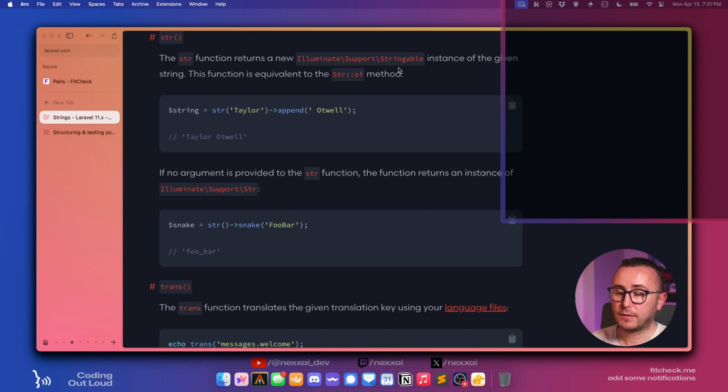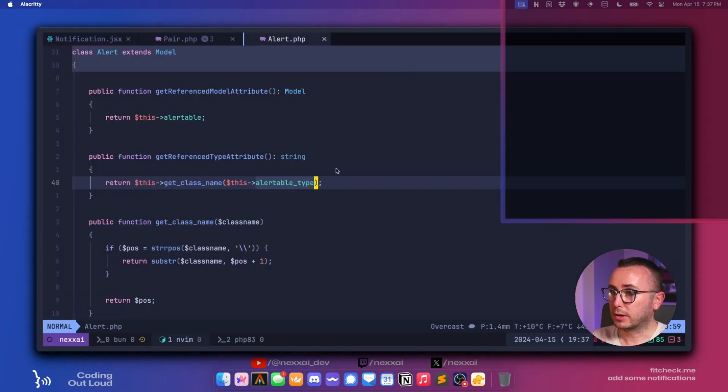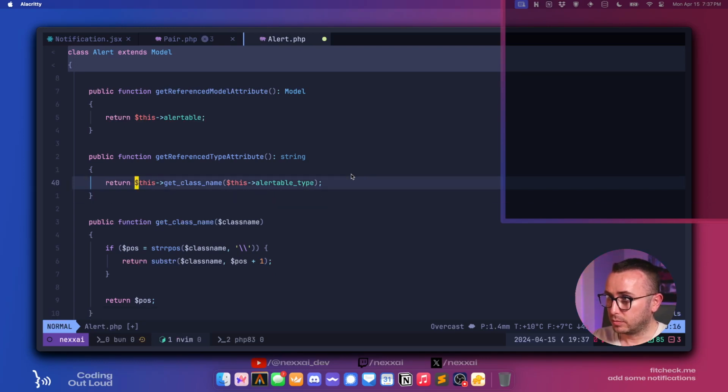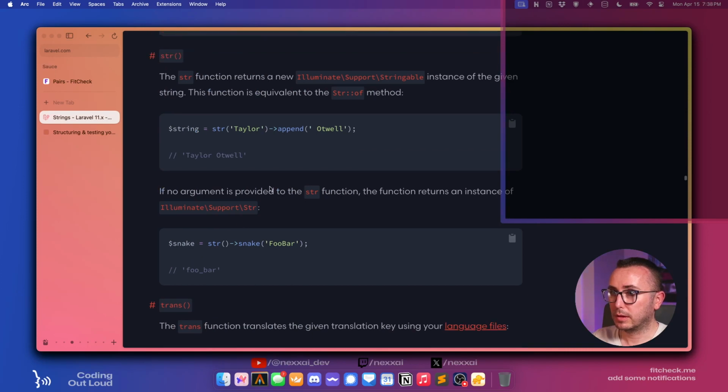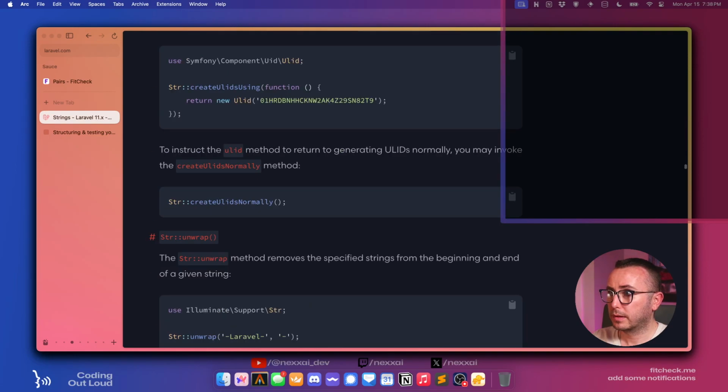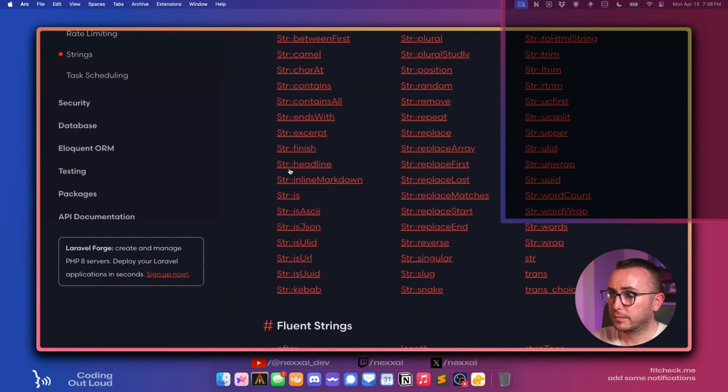So, for example, if your class is like cell phones, it'll turn it into cell space phones, right? It recognizes that the Pascal case is the delineator for words in the class name. So, yeah, these are all the string helpers.